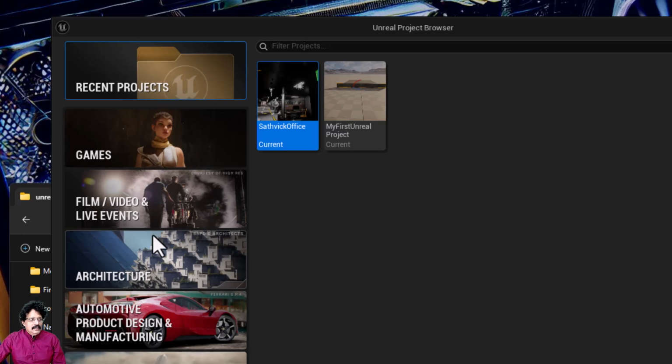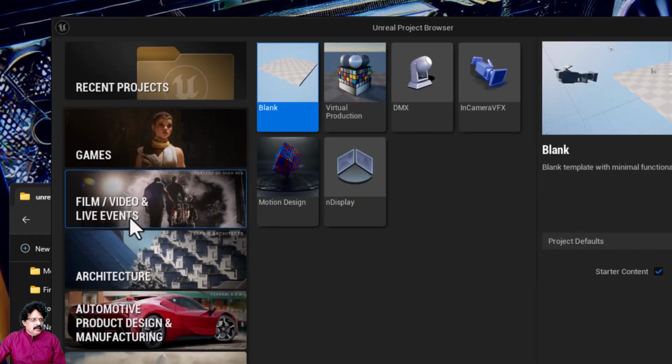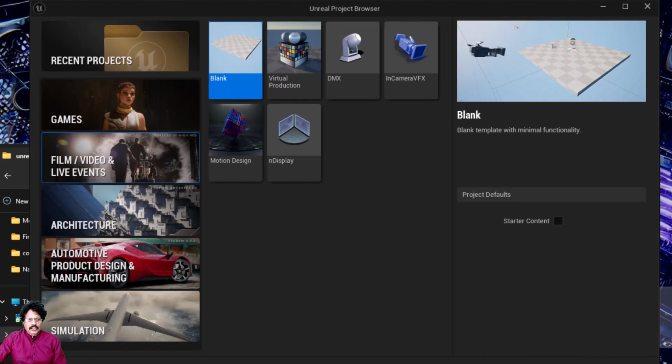You have various templates here: games, film, video. I will now come into film, video and live events. I will select this blank project and keep the project defaults as they are. Starter content is not required, so I will just switch it off.